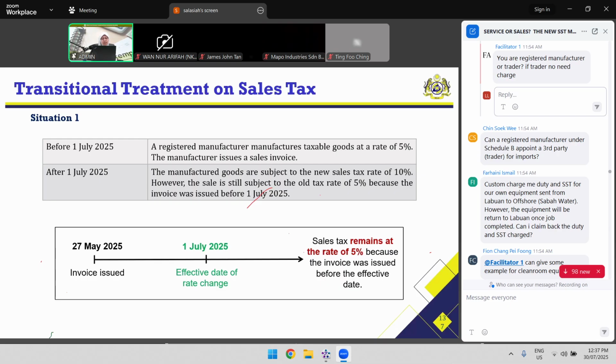1st July. Okay, when you look at the first row, it says that the manufacturer issues a sales invoice before 1st July. So he still has to charge sales tax based on the old rate, even if, let's say, the goods are delivered after 1st July. So we follow when you issue the invoice.